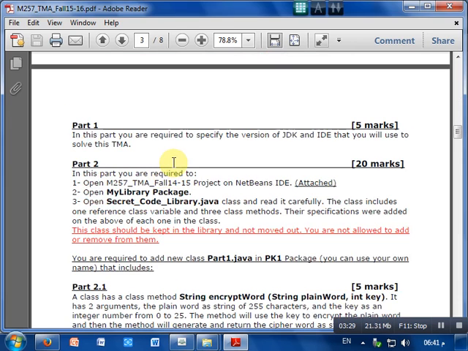Part 1 is very simple. You have to give the version of the JDK and the IDE. The IDE is your NetBeans. What is the version of NetBeans you are using, and what is the version of the JDK you are using with NetBeans? JDK is the Java Development Kit. You can find it from the control panel if you go to Java. You can find JDK 1.2, 1.3, 1.8, something like this.